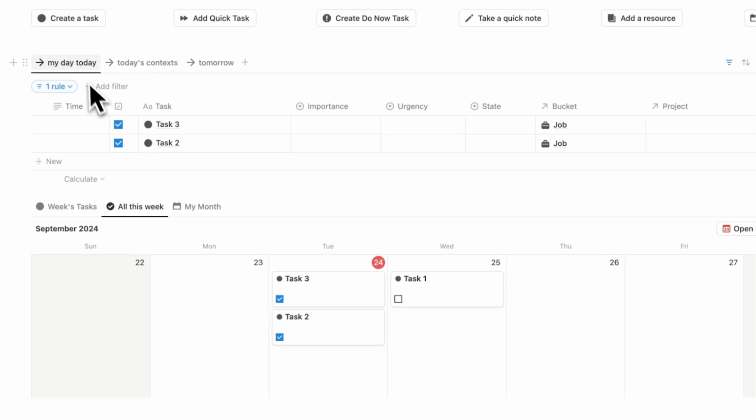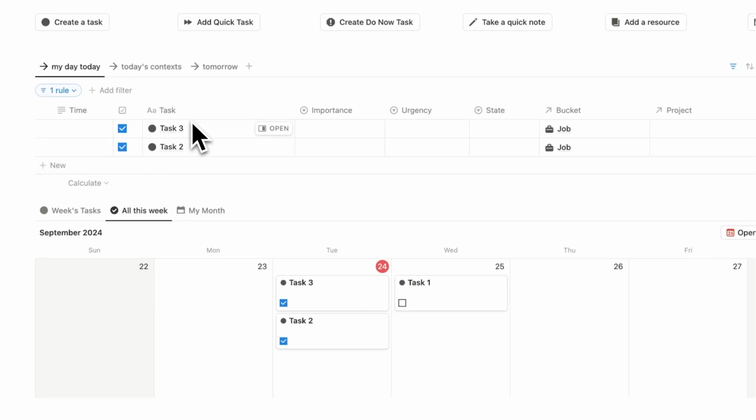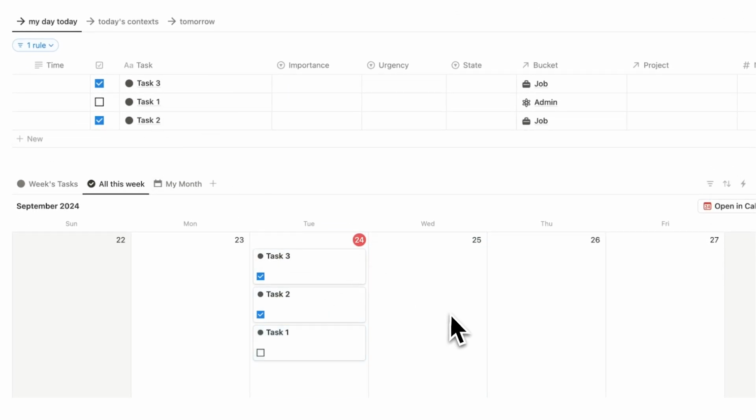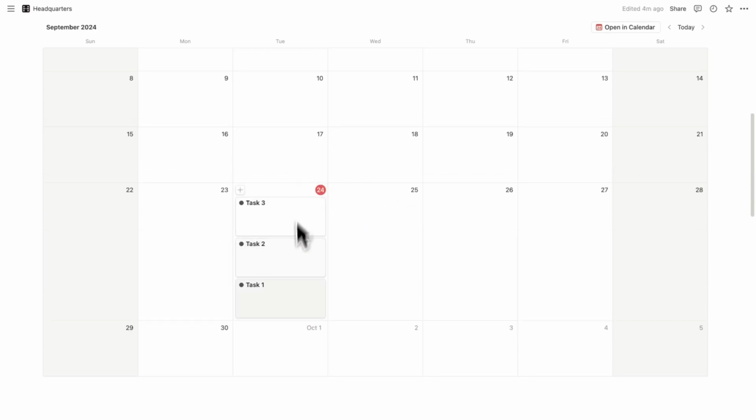And as you can see, it will impact this here. So task 1 got removed from my day today. And if I drag it back here, you can see task 1 reappears. And then under my month here, we can see your tasks as well.